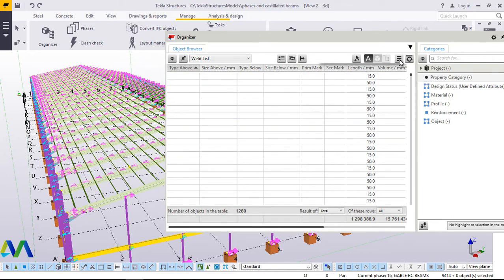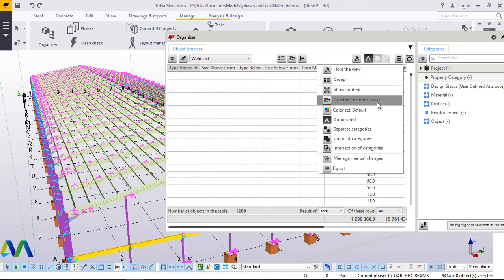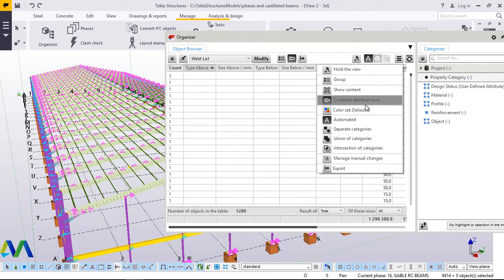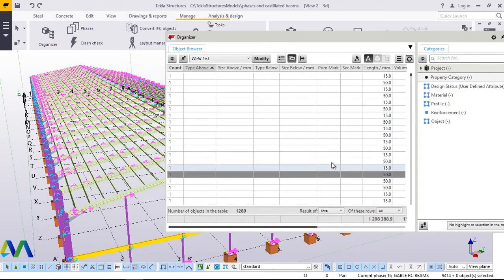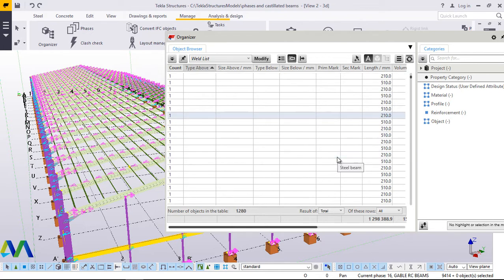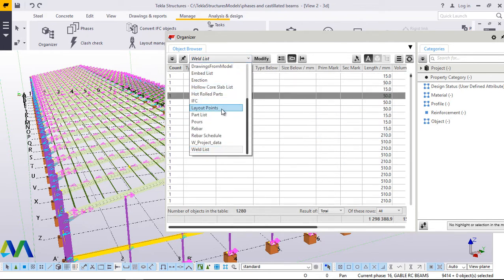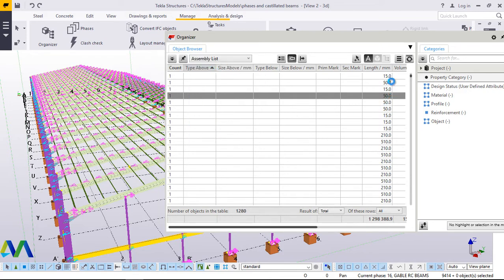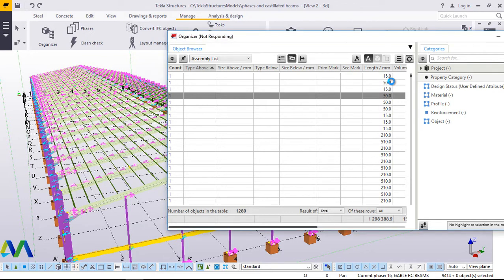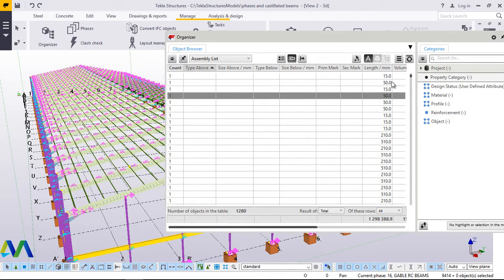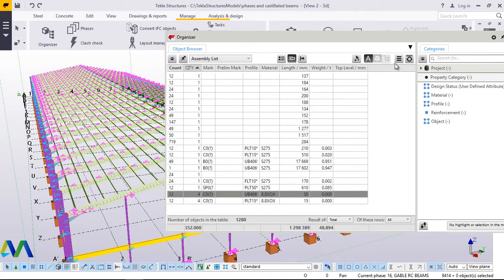We can also come here and click on that and combine the identical rows under that button. Combine identical rows that have been combined. You can also come to assembly list, let me go there, and combine the identical rows. Perfect. That is the assembly list.